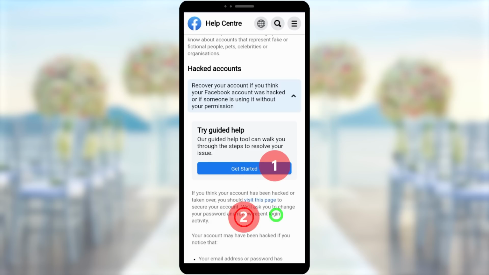The second option you can see is visit this page. These are two different methods, but they do the same task. Those will help you to find and recover your account. So, before you go through the second process, now we are going to try out our first method, get started. If this method doesn't work for you, I will move to the second method. So, tap get started.